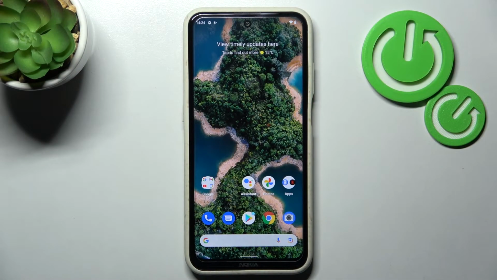Welcome, today I'm showing you how to link or unlink the Google Assistant option from the Google button on a Nokia X20.